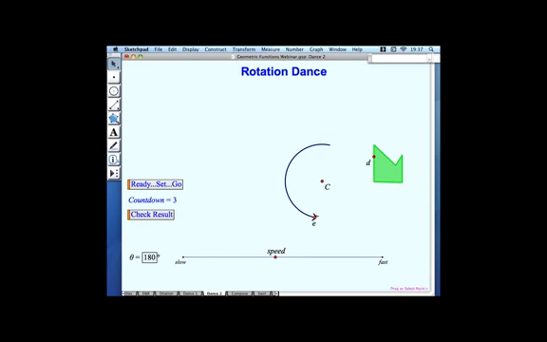Here's another example of a function dance. This one is a rotation by 180 degrees, and you can see already how much more challenging this is going to be, trying to get point E in the correct place to be the dependent variable for independent variable D rotated by 180 degrees. Let me try ready, set, go, and see what happens. Oh dear, oh dear. So this is quite challenging.